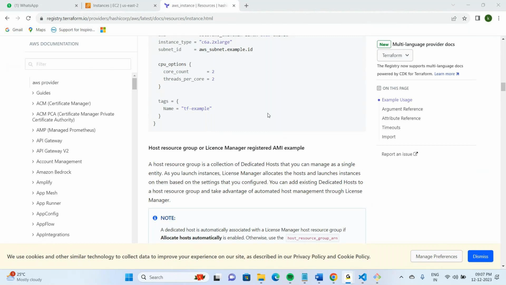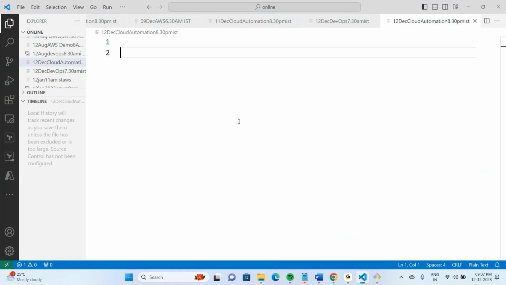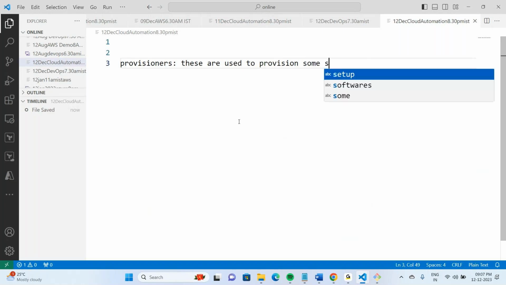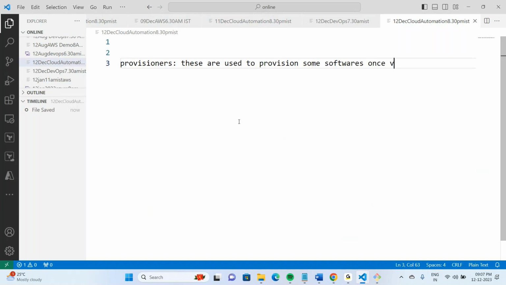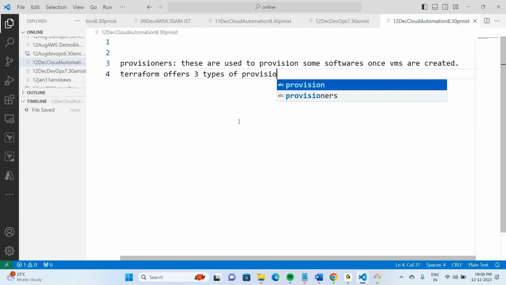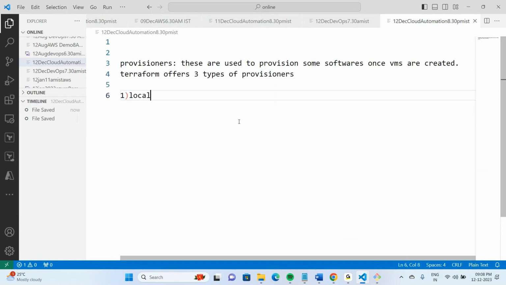Okay, so Terraform offers three types of provisioners. These are used to execute or to provision some software once VMs are created. So what are the three types of provisioners? One is local exec. Second one is remote exec. Third one is file provisioner.